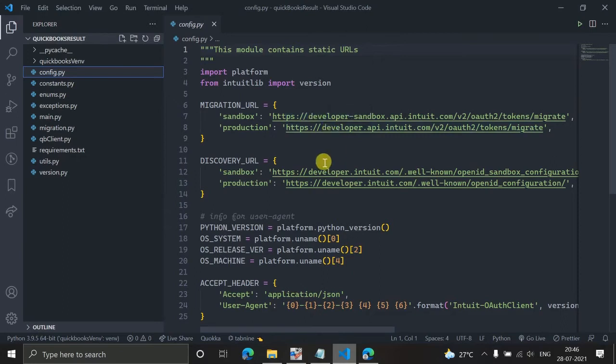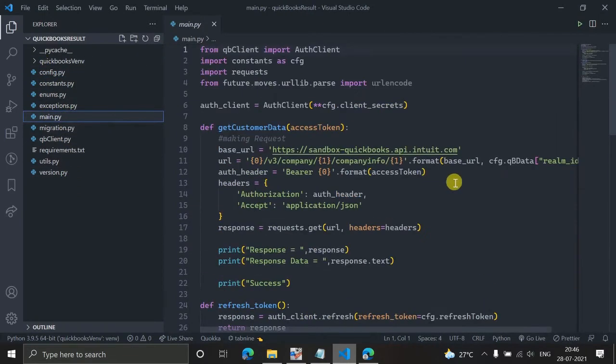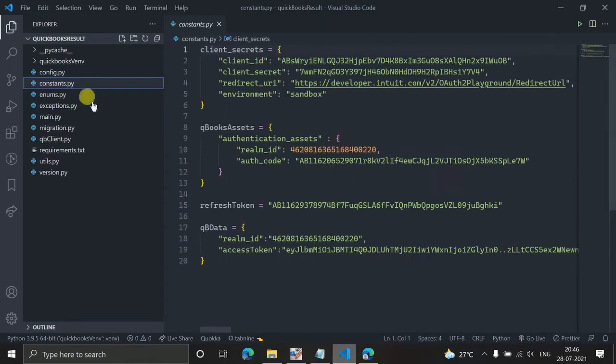So yeah, and I believe this is some... okay, not config.py, constants.py, sorry, my bad. So yeah, here you can have this client secrets, QuickBooks assets, QuickBooks data, and finally a refresh token. So as you can see, the one which I collected is client ID, and this one, here it is.